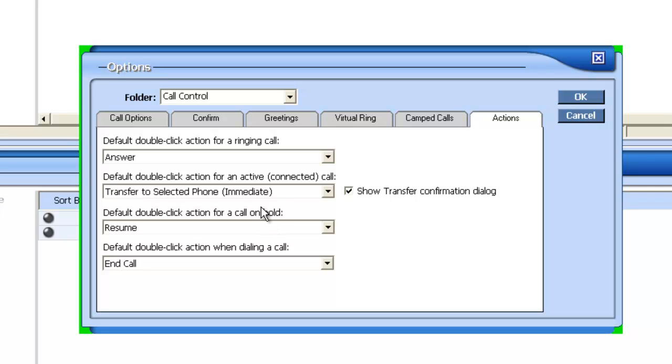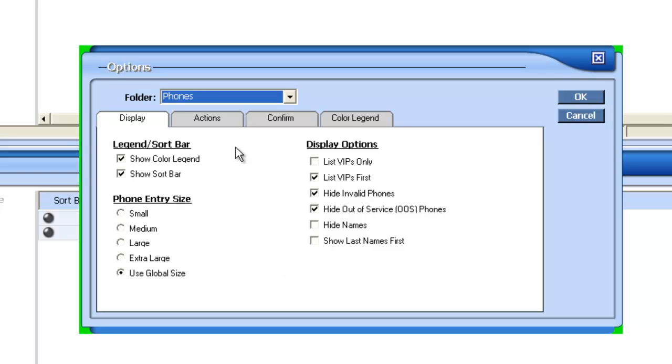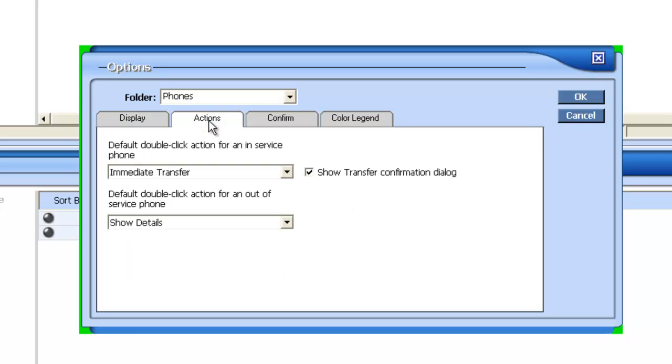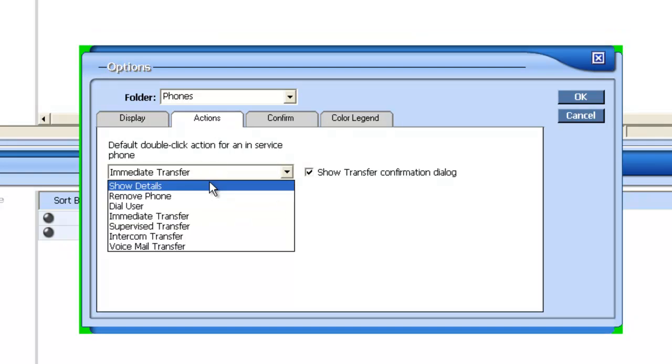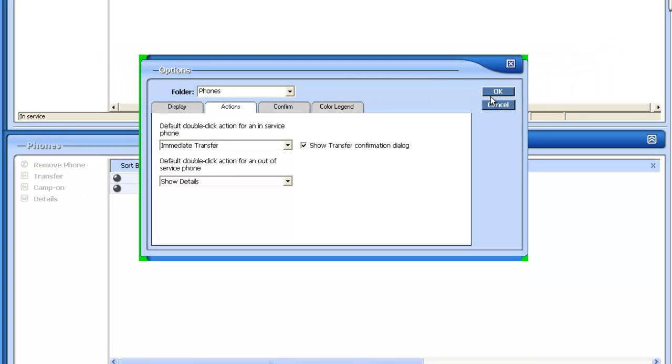Next, from the drop-down list, select Phones, and then click on the Actions tab. We recommend that you set the default double-click action for an in-service phone to immediate transfer. But if you usually speak to the transfer recipient before you transfer the call, you should set this to supervised transfer. Once you have finished, click on the OK button.